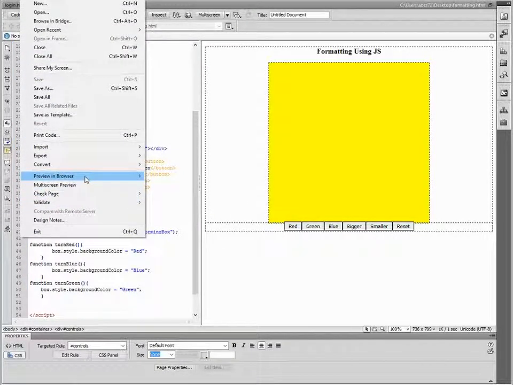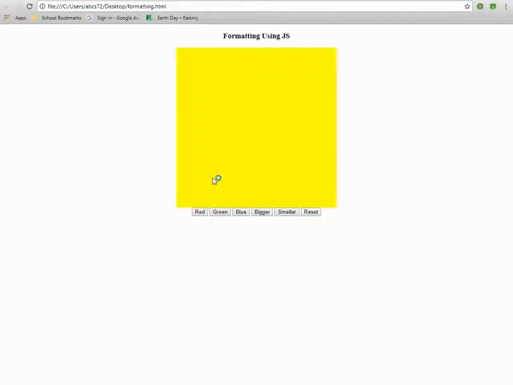And we can file, preview in browser, and come. So red, green, blue, red, green, blue. So that works as expected. That's fine and good and great.